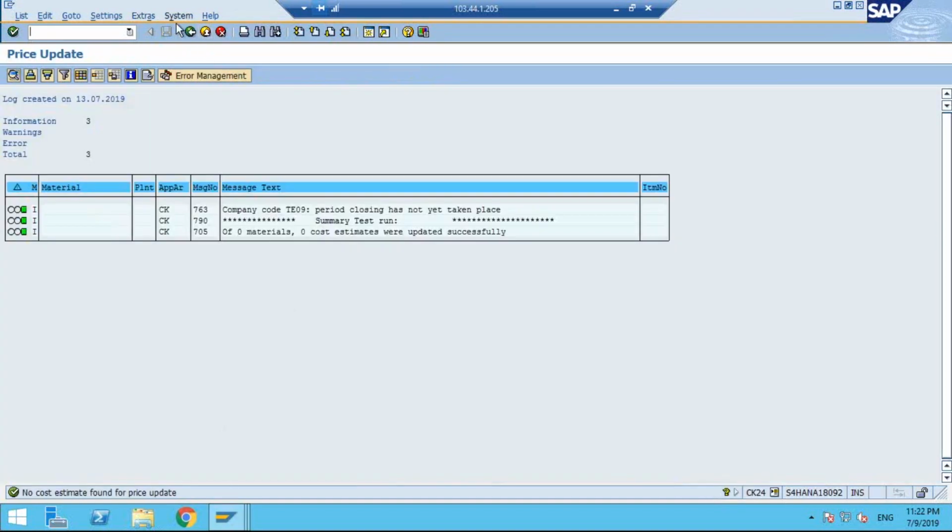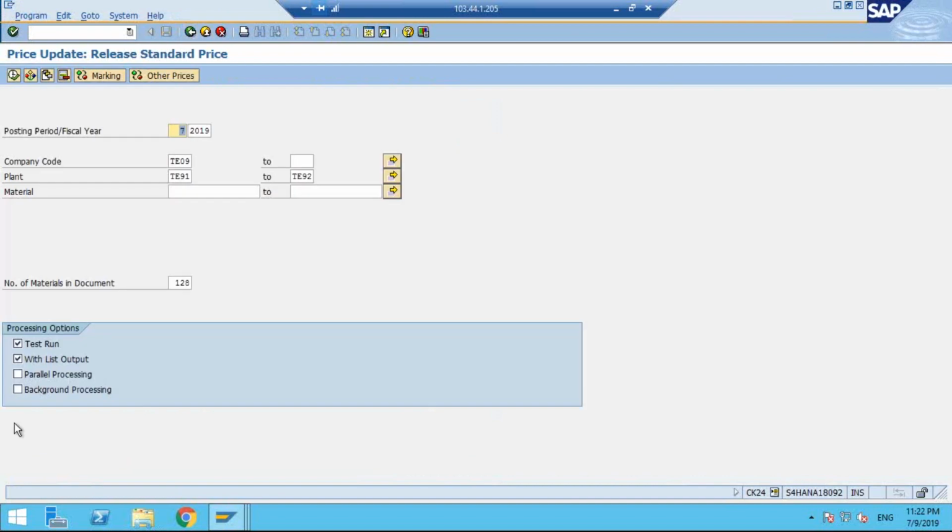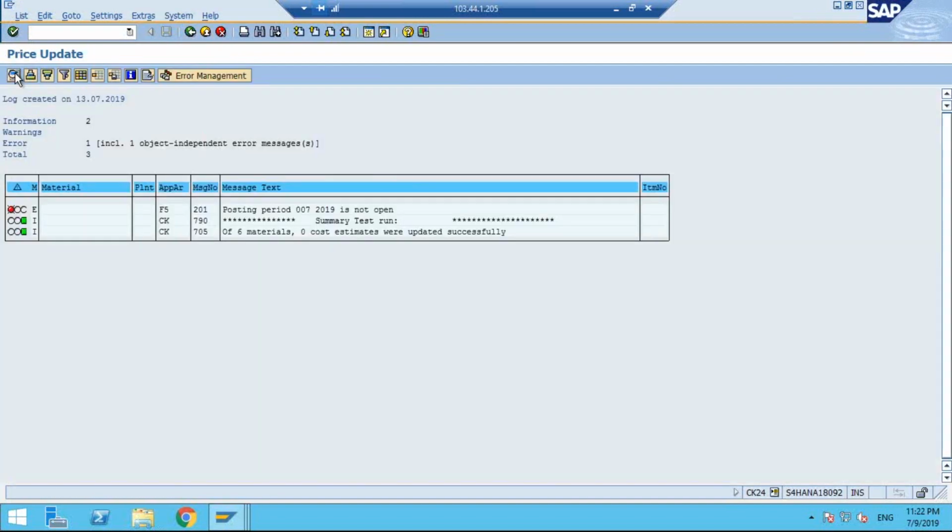Now let me rerun once again. Posting period 7 2019 still not open. We are getting this error because whenever we perform this activity, an accounting document is expected, so FG stock is going to debit and change in stock is going to credit. As we opened the period from logistics, this price can be updated, no issue, but the issue is there in the accounting document posting. So that is why you need to open the period for finance also.